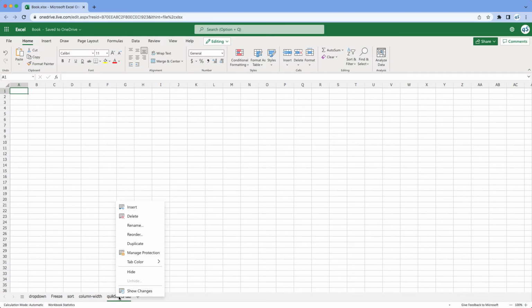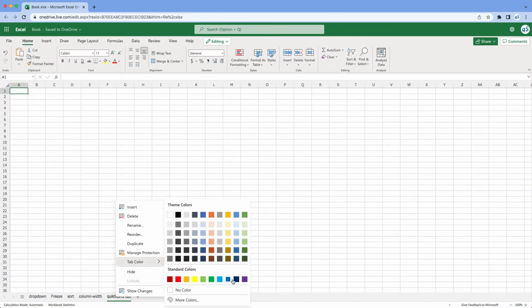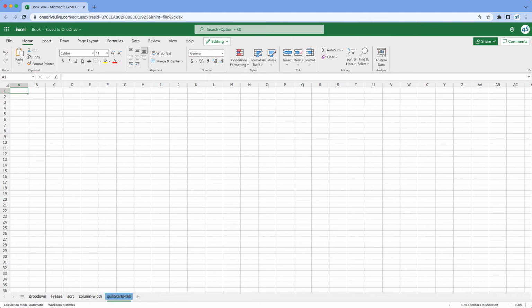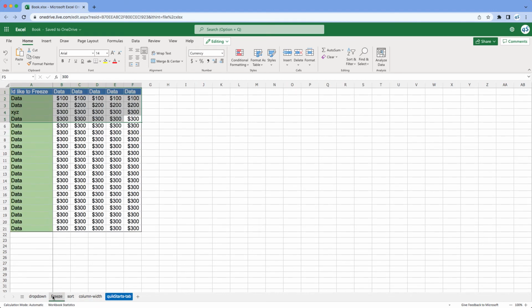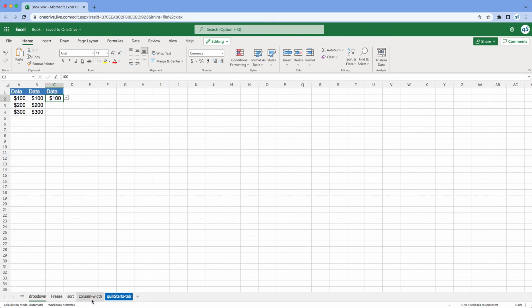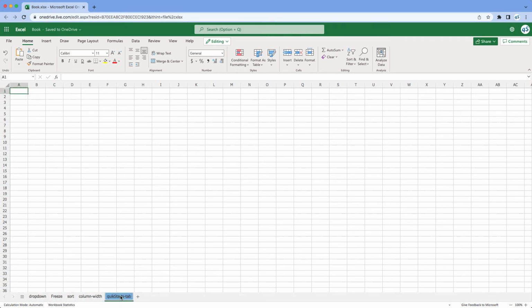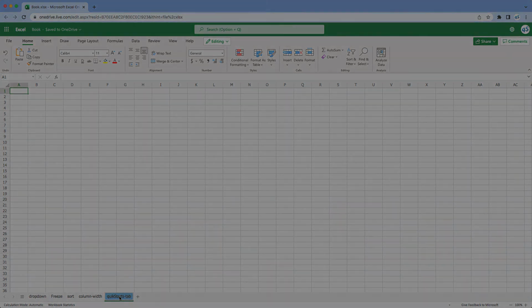I'm going to go with one of the standard colors. I'm just going to go with this blue. Essentially what happens is the color of the tab actually changes. So now if I select any other tabs, they're unchanged, but this tab retains the color that I've selected.